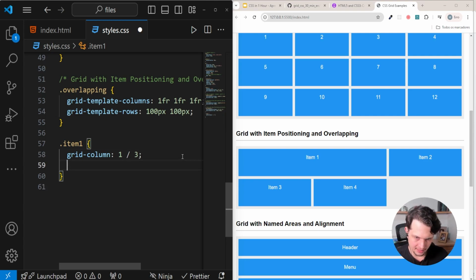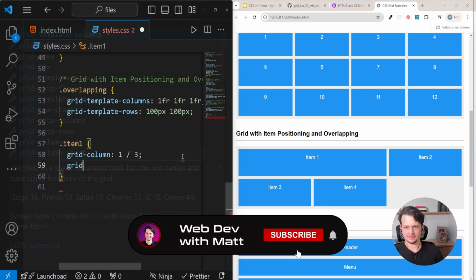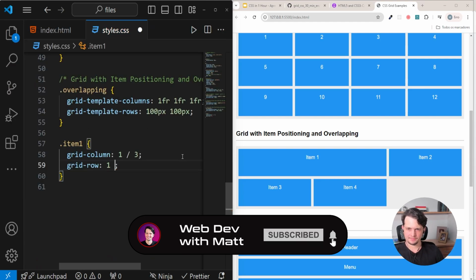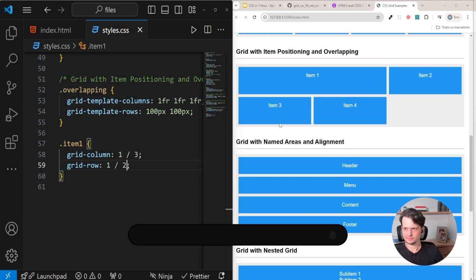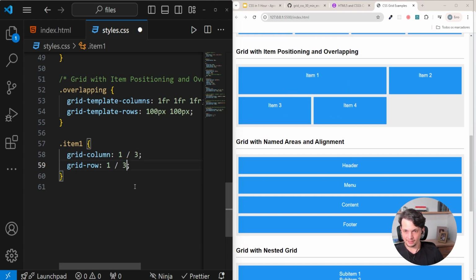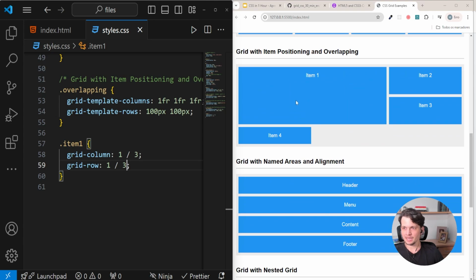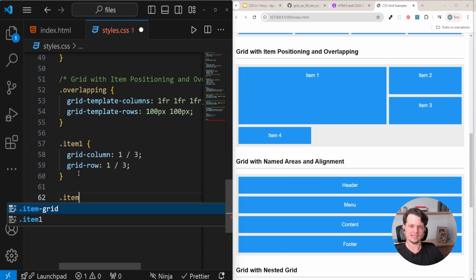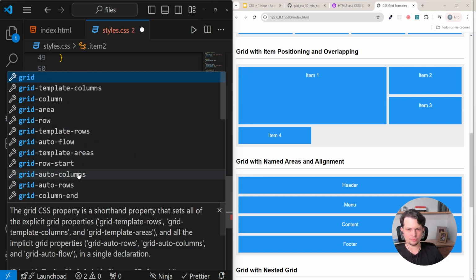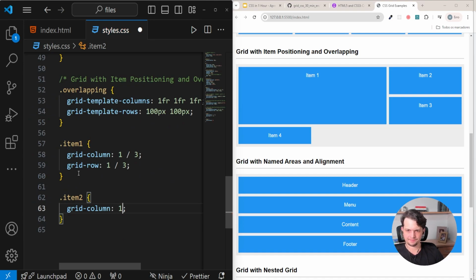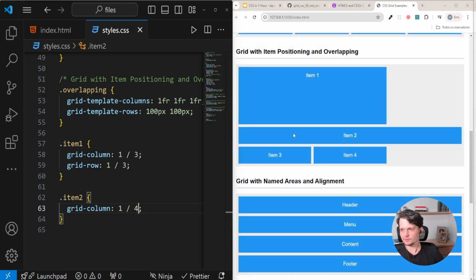And I can do this with the row. So I can start on the first one and end on the second one. So here I have the same behavior. And if I try to end on the third row, now I occupy 2 rows with my item, okay? And if I grab the item 2 and I try to get all the columns, like 1/4, so I will stop at the fourth line, I just have 3 columns. We have an item occupying all the columns. So with these individual rules, they break the lines, okay?